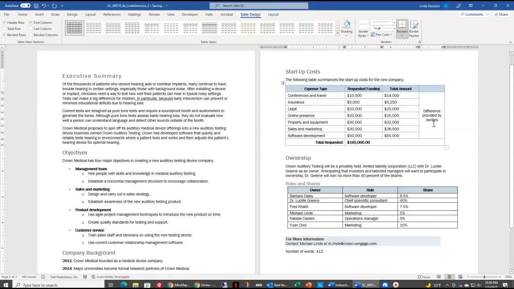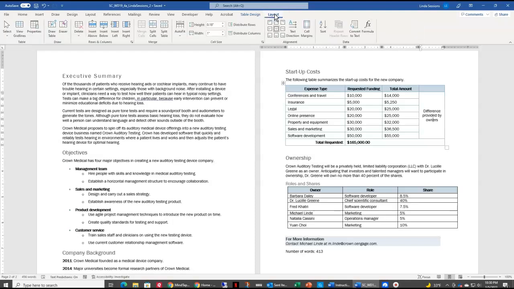Over here we have this cell with the difference provided by owners. We want to change the direction of the text so that it reads from top to bottom in our cell. So first we're going to select that cell, come back up here to the layout tab for our tables, and right here we have text direction. So we're going to select that until it's reading from top to bottom. So you can see every time I click that, it changes the direction of my text. You want it to read from top to bottom.